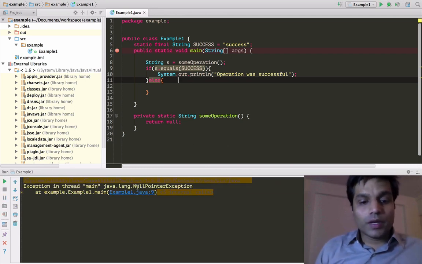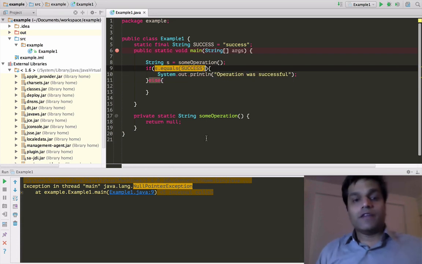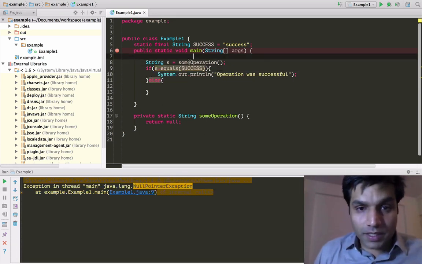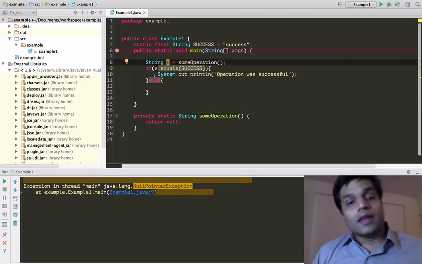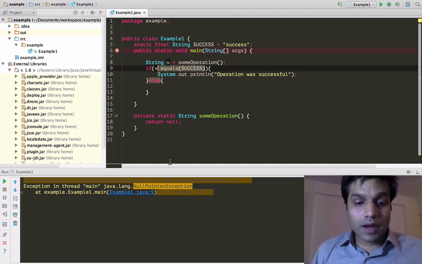I have a null pointer to deal with now. Because of the way I've used this if condition, I'm ending up with a null pointer, because this operation returned me a null which I was not expecting. And naturally I was coding like s equals success, I want to do something. But since s became null, I have a null pointer at that line.